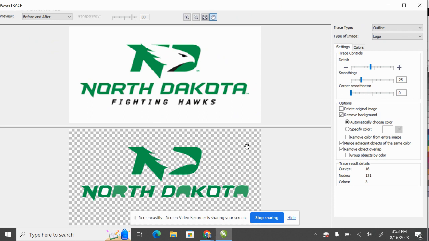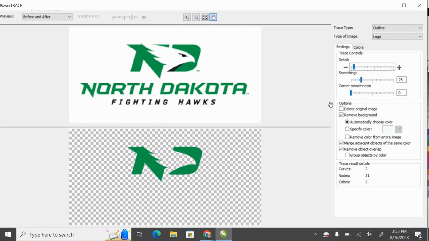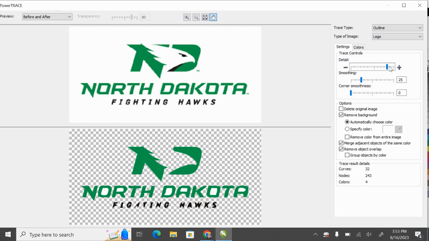It's kind of a before and after. And so here's the type of image. I chose logo, and I can choose to increase or decrease the detail of this. So if I want less detail, it'll update that below. I can increase it. And I can play around with the smoothing. You can see how it's really getting morphed now.